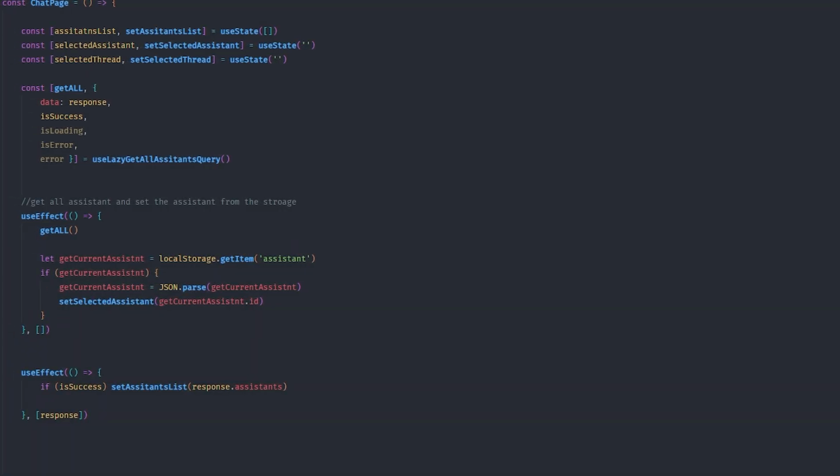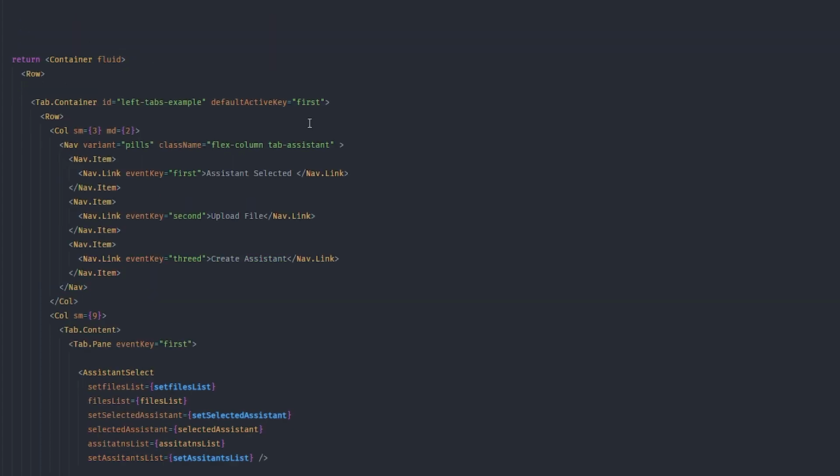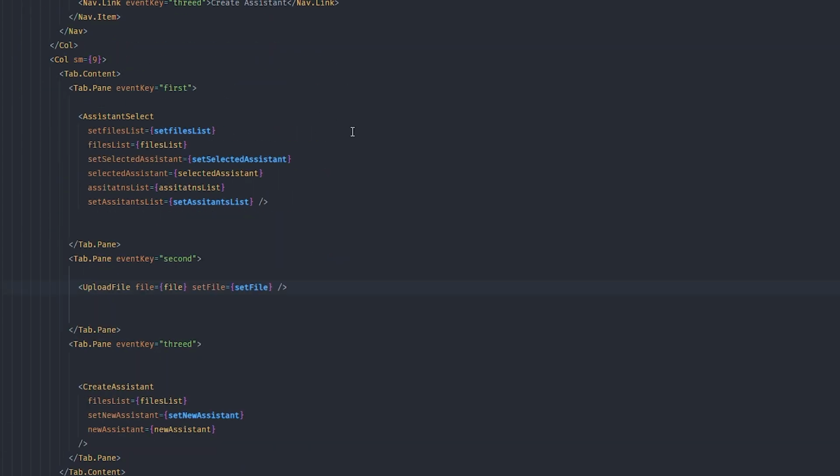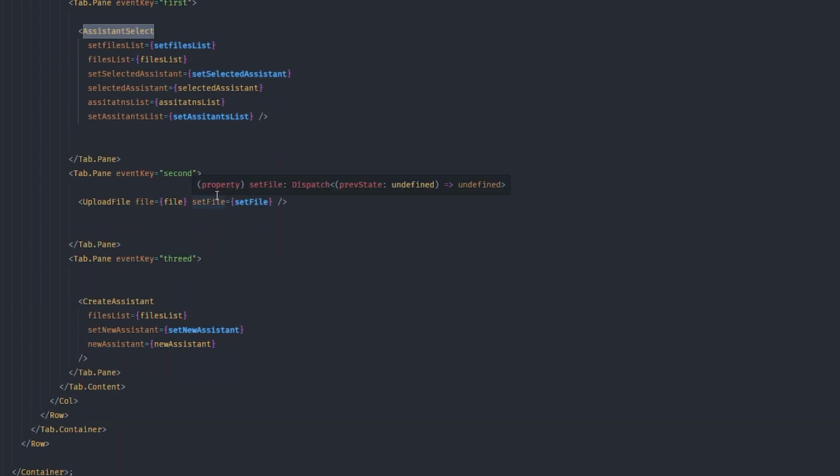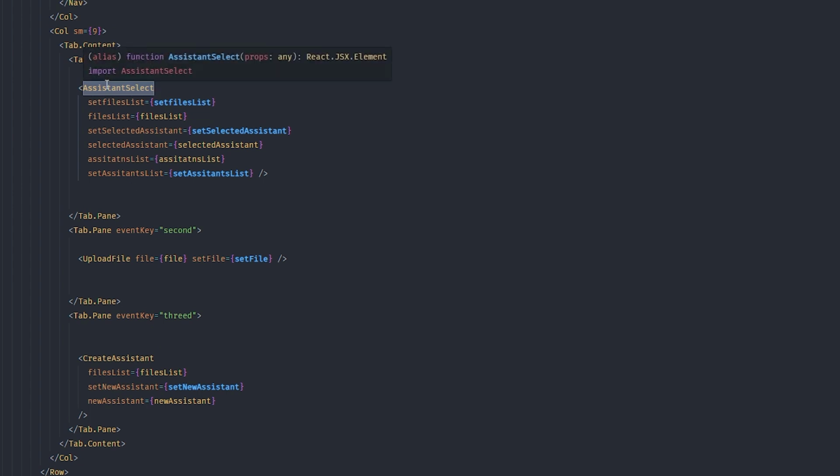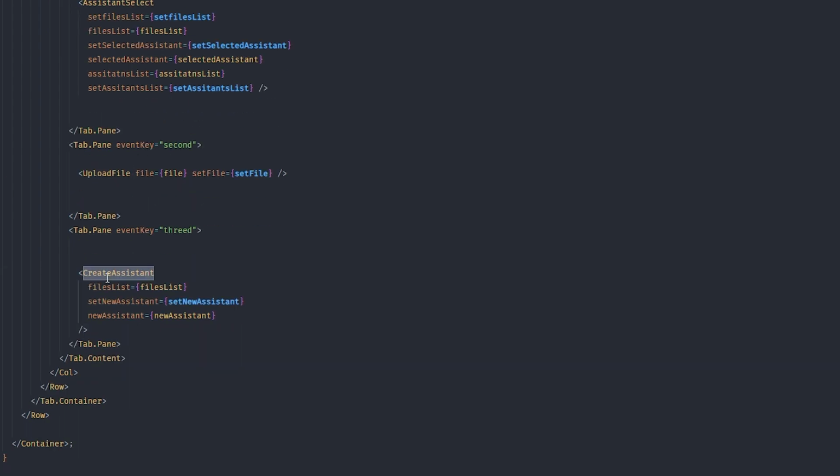Let's take a look at the assistant page. The assistant page has three main components: the assistant selection, which selects the information about the assistant and which assistant the user can have or use, upload file, and the creation of the assistant.